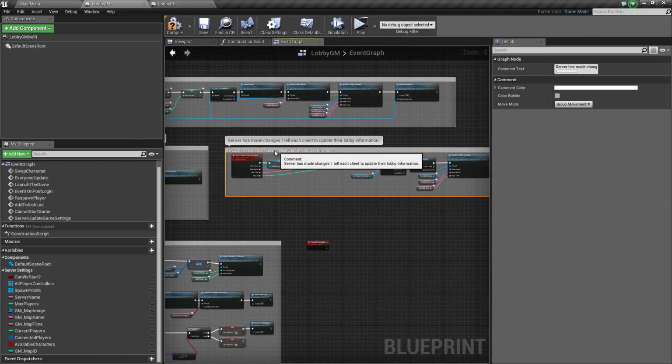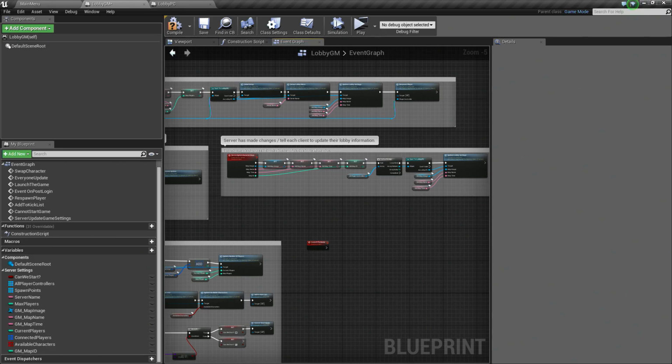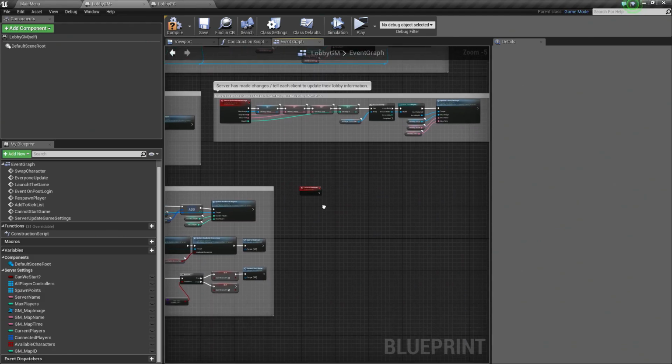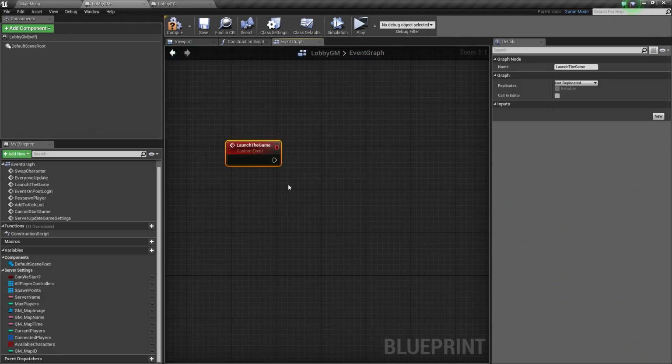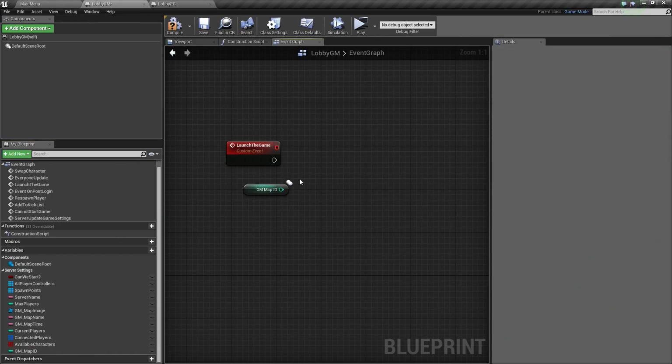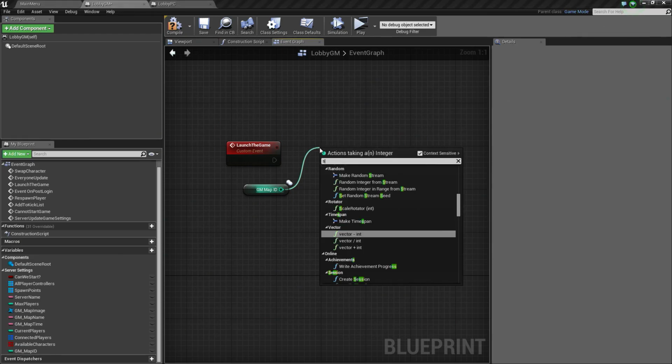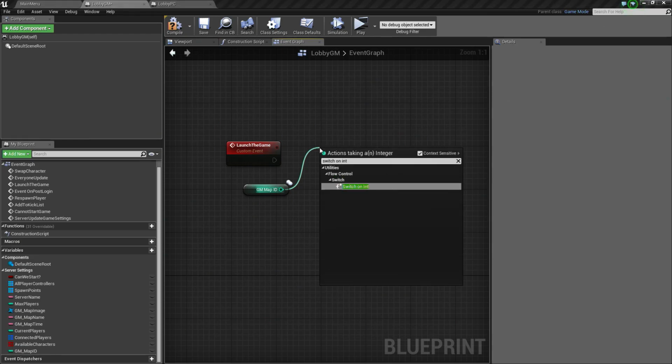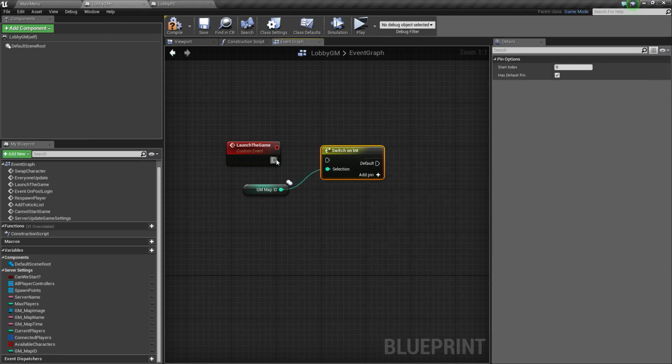Okay, so there's that. And the last thing that we'll do is what happens when we actually launch the game. So let's do that here. Everybody's ready. The server has clicked start the session. What we'll do is take our GM map ID here, hold control, drag that in, and perform a switch on int. So we'll drag off this and say switch on int. We'll connect this.